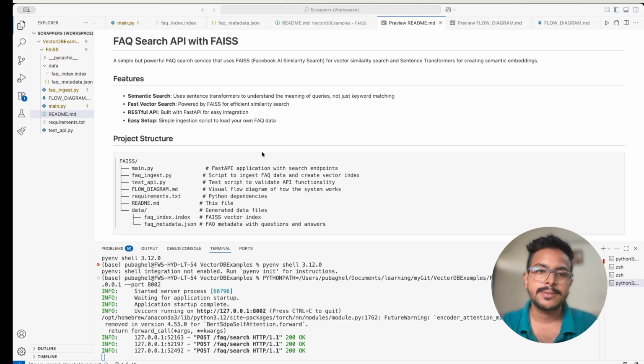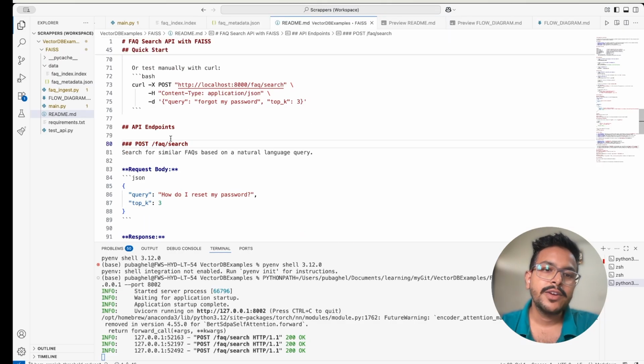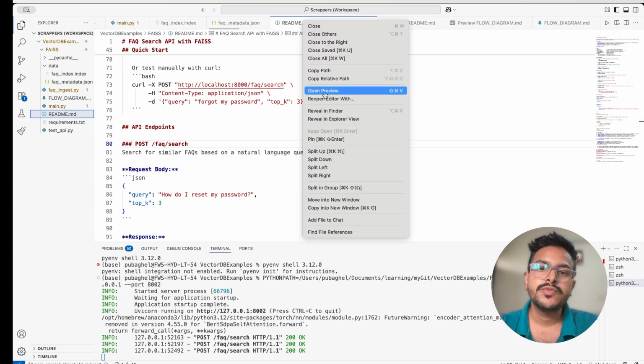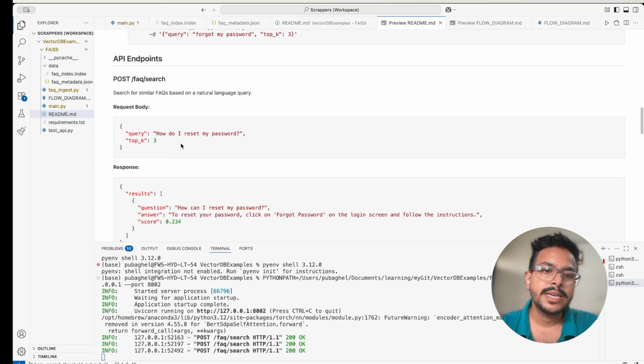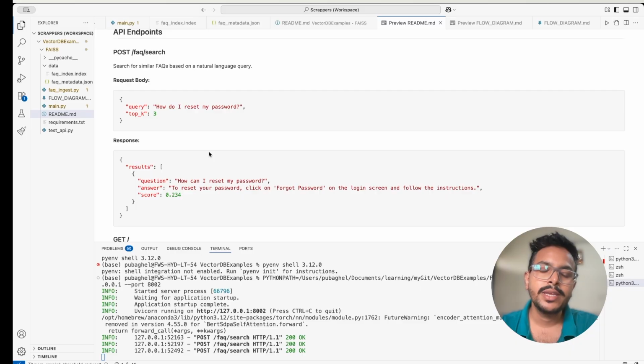user is trying to ask. For making that demo, I have created a REST API endpoint where we can ask the question, and I have created a script with which we can ingest the data into our index. This is the endpoint at the end, FAQ search. With this endpoint, we will be able to query what similar FAQs we have in the system.